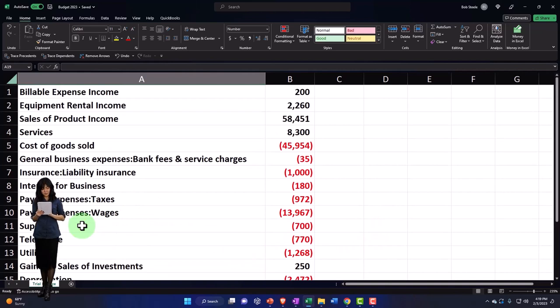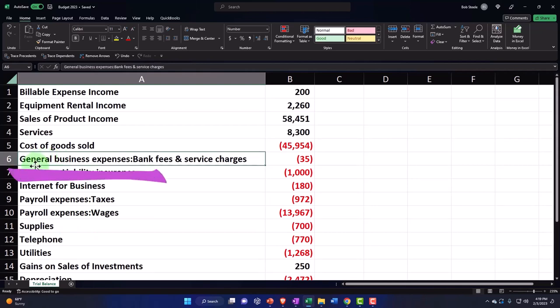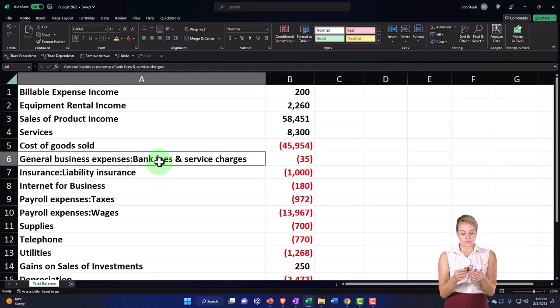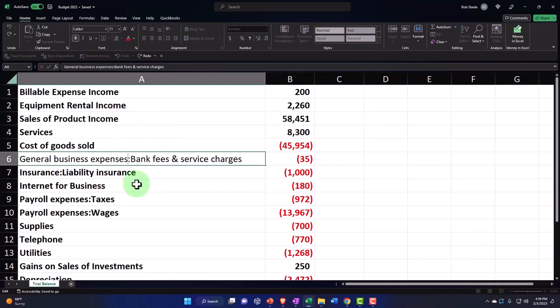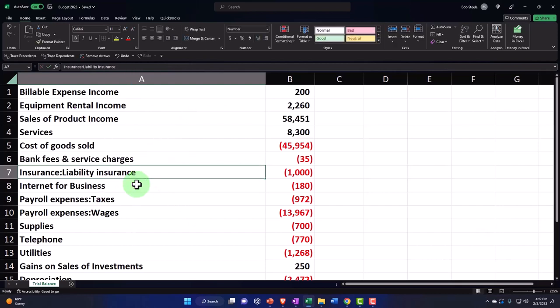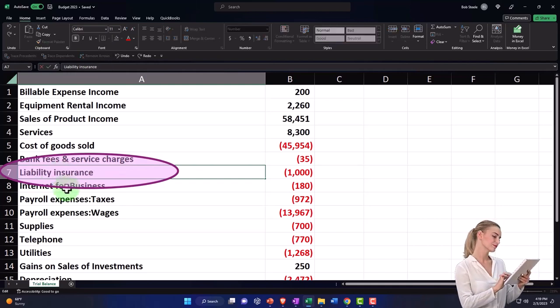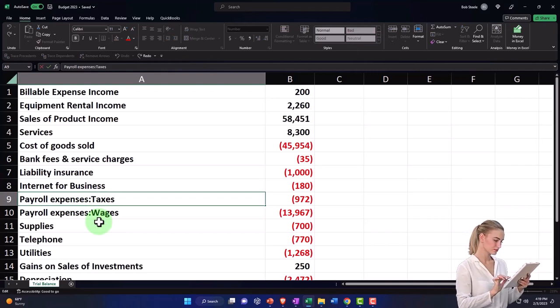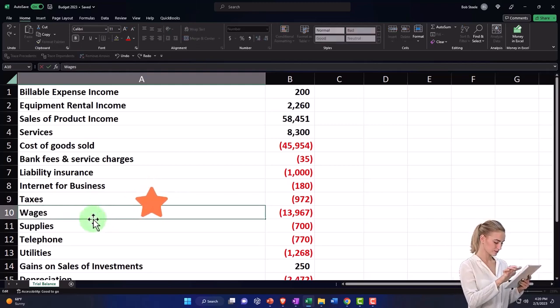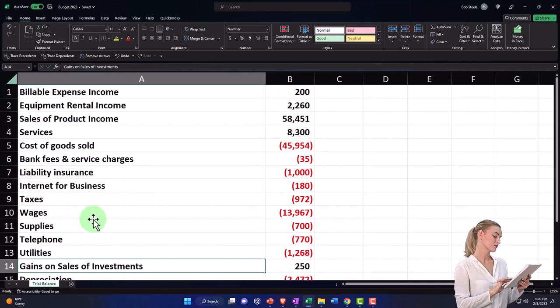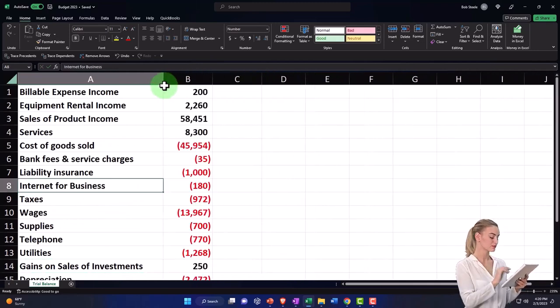Also, just a quick note: when you have sub accounts on the trial balance, they put the actual parent of the account here, general business expenses, and then bank fees and service charges. So you might go into some of these and remove that long name, because I really only want to say bank fees and service. I don't need the parent account for the sub accounts. This one says insurance, liability insurance. Maybe I don't need the insurance, I can just call it liability insurance. Payroll expenses, payroll taxes, that's the parent. Maybe I don't need payroll expenses. I'm going to delete the payroll expenses just to trim it up a little bit. And so there we have it. Then I can make this a little bit shorter maybe. And that's our starting point.